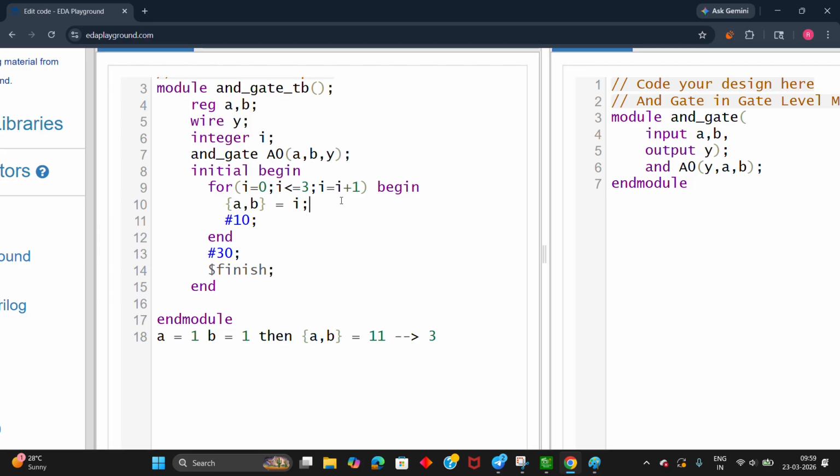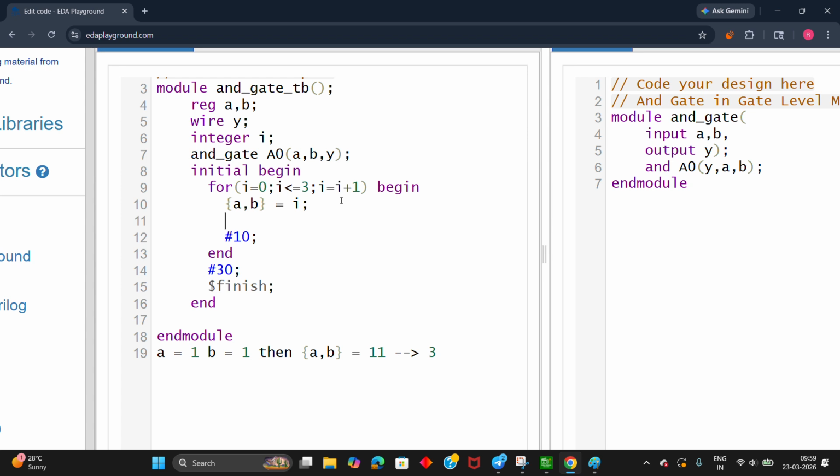For that we need to write 4 dollar display statements. No, we shouldn't write 4 dollar display statements. Instead of that, we can write it in this place. In the for loop itself we can write the dollar display.